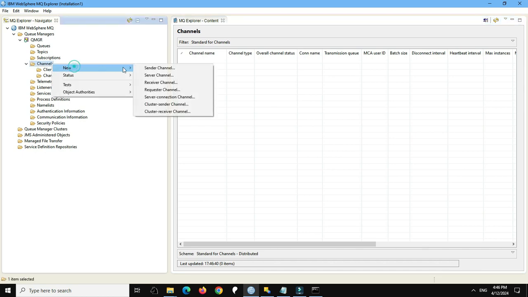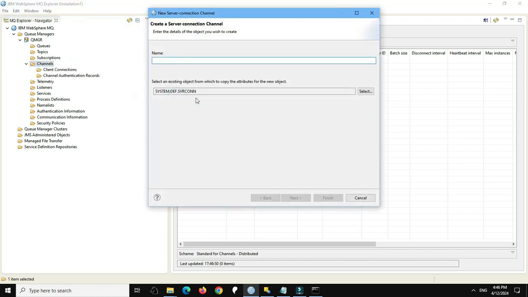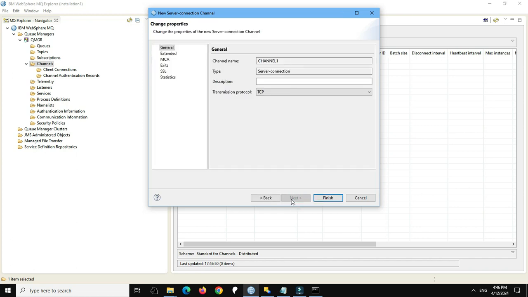Now we need a server connection channel. To do this, right-click on the Channels folder and select the Server Connection Channel option from the new menu. We enter the name of the channel, channel 1, and press the Finish button.